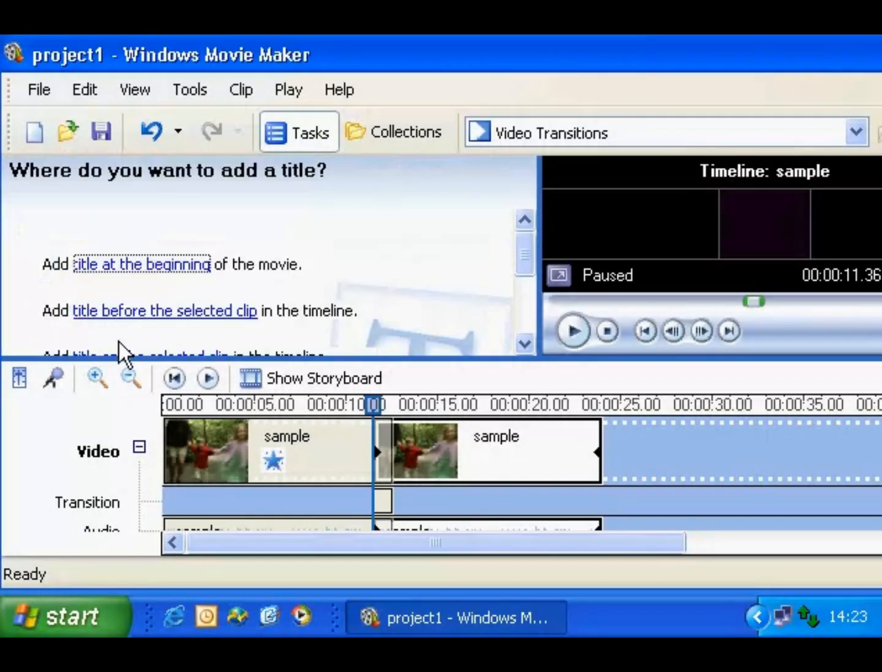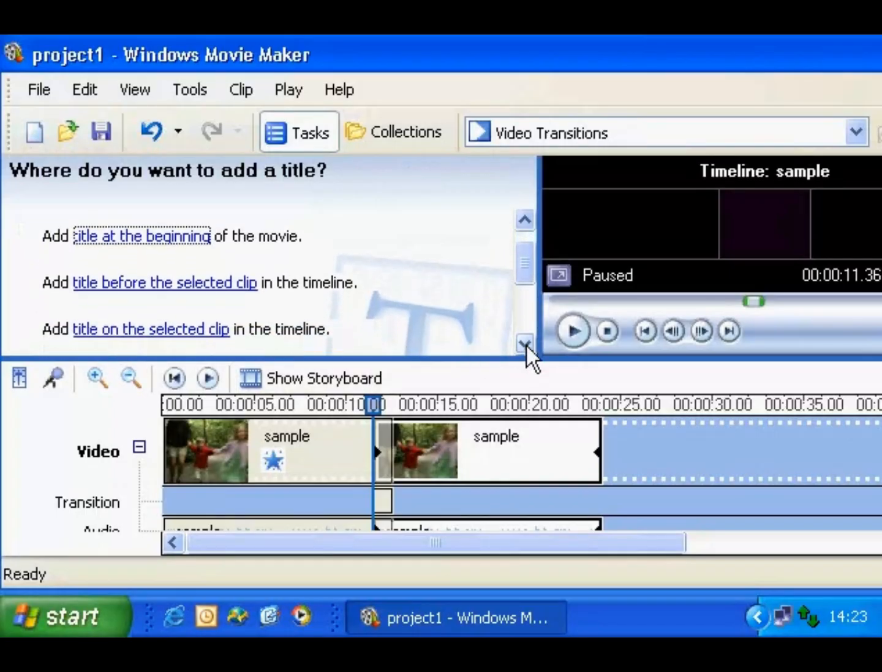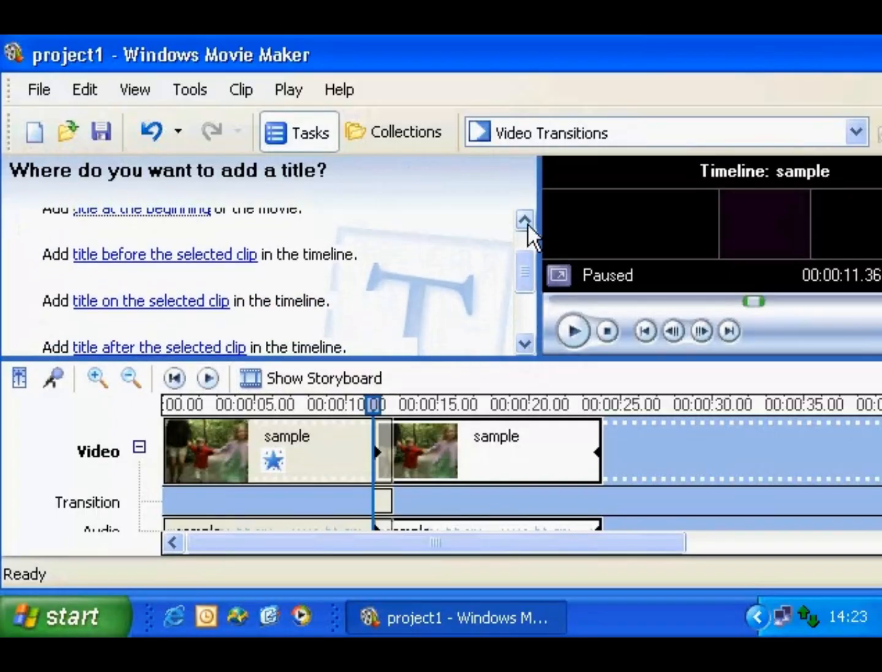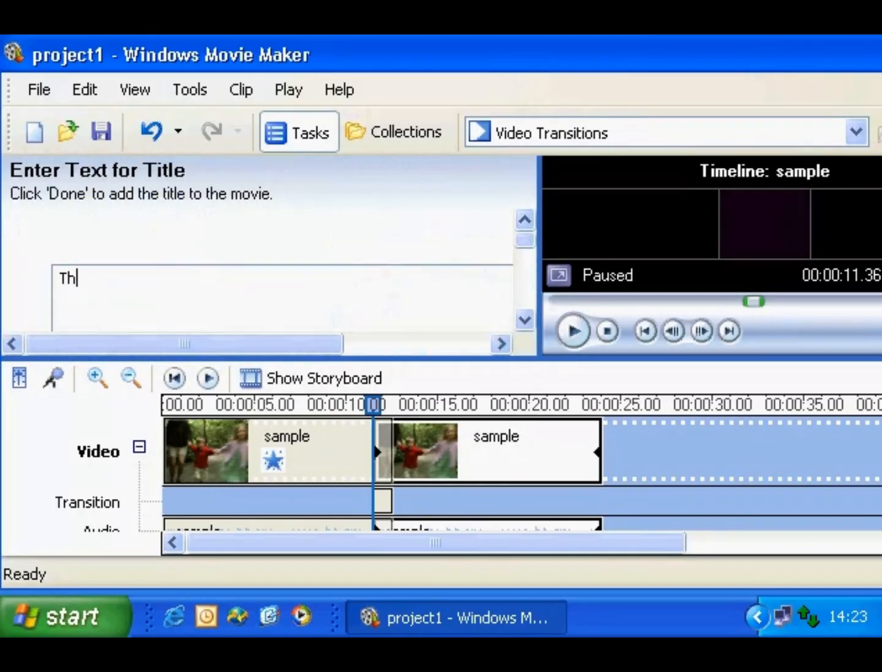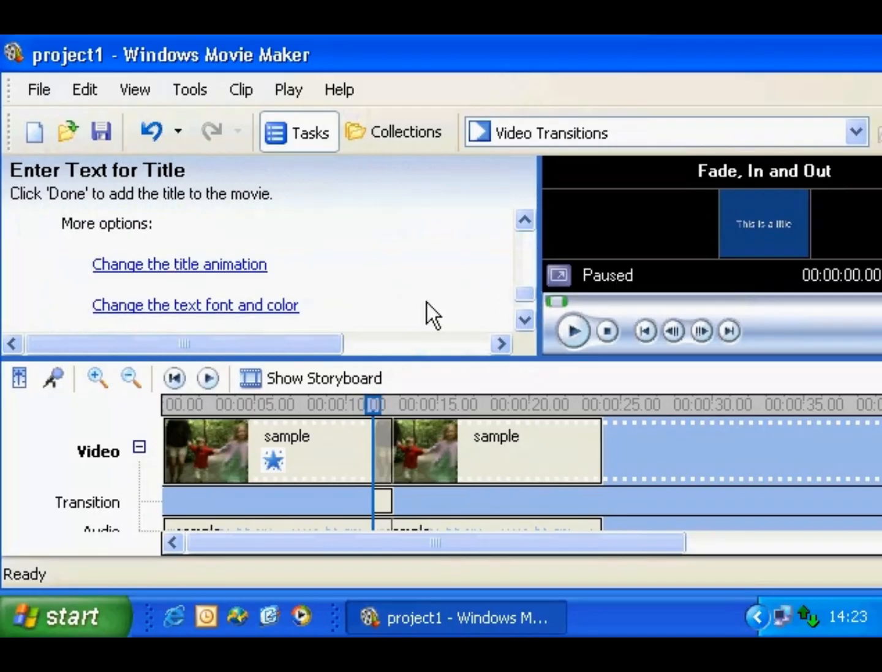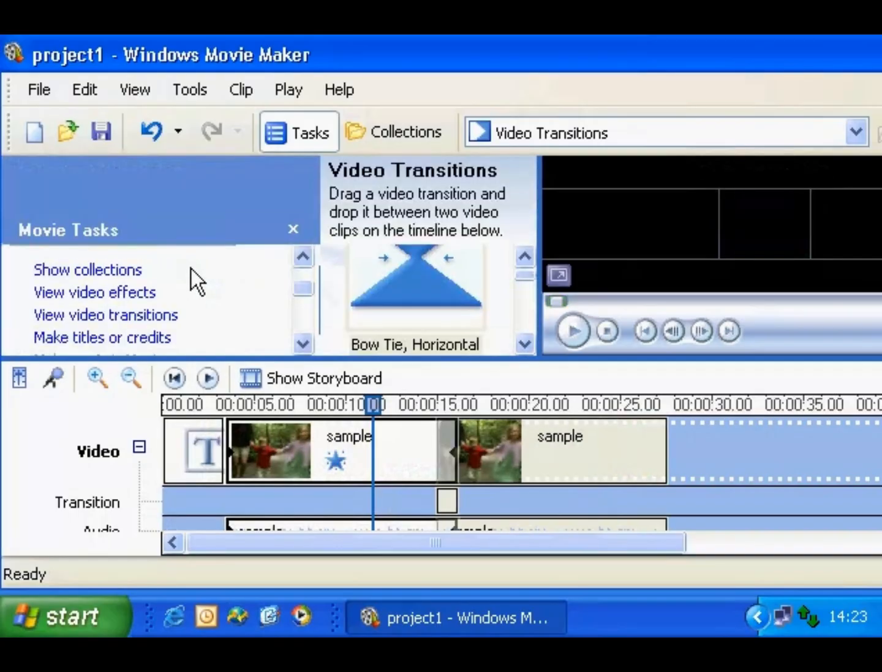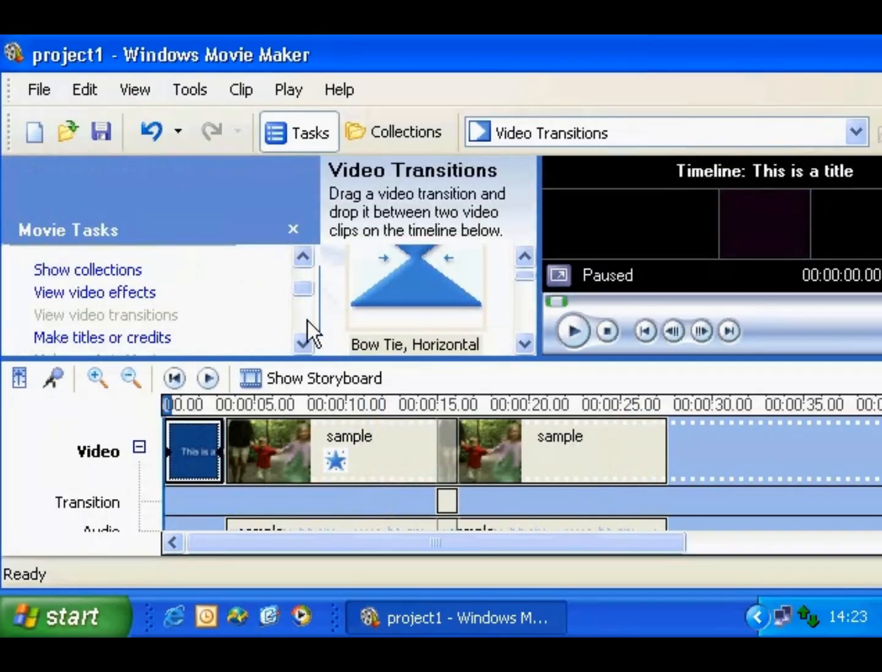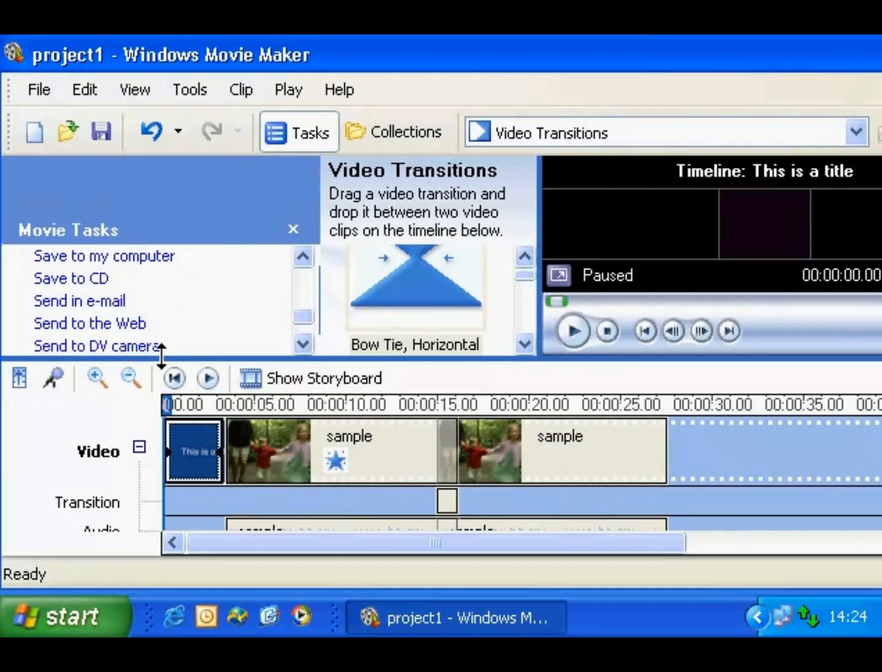To add a title or credit to your movie, click the Make Titles or Credits link in the Movie Tasks pane. Choose one of the proposed actions. Enter the text you want, then click Done to add the title to the movie. If necessary, you can define an animation for the title or change the text font and color by clicking the corresponding links. When the video looks just as you want it, click one of the links under Finish Movie to save it on your computer, to burn it to a CD, to send it by email or to the web, or to save it on a DV camera.